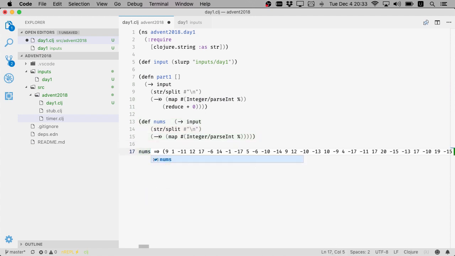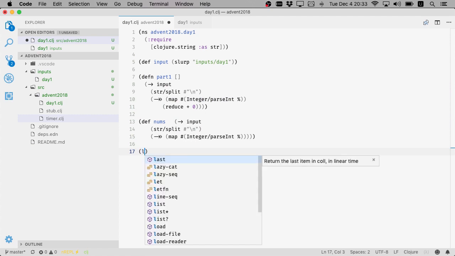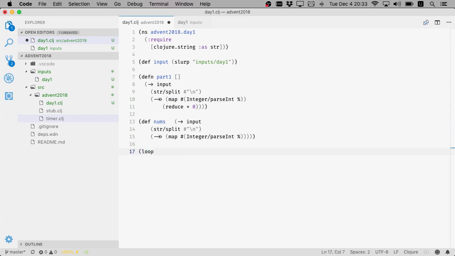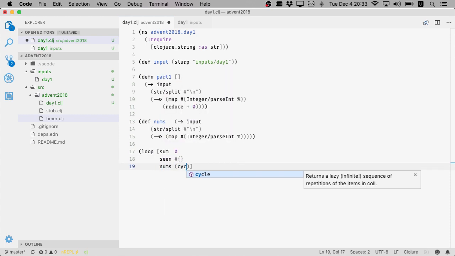Right. So repeating is not hard because we have cycle, which is basically take a sequence and repeat it. So now what we have to do is basically a rolling sum, and we need a set of seen sums, right? So the rolling sum is zero, seen is that, and nums is cycle nums. Okay, so basically the cycle would do that.